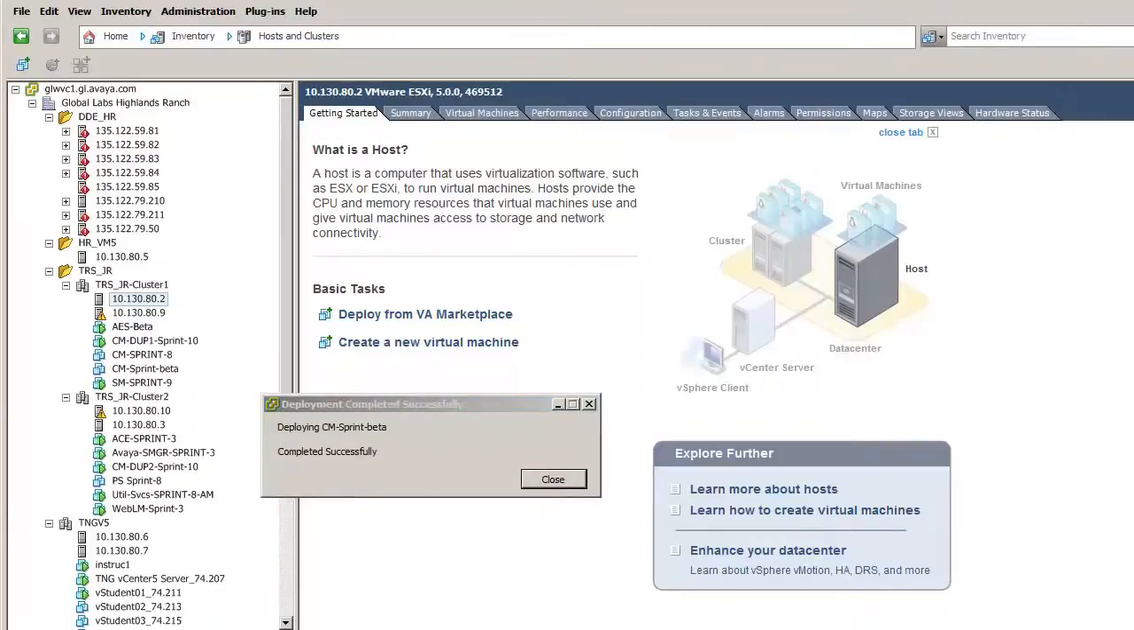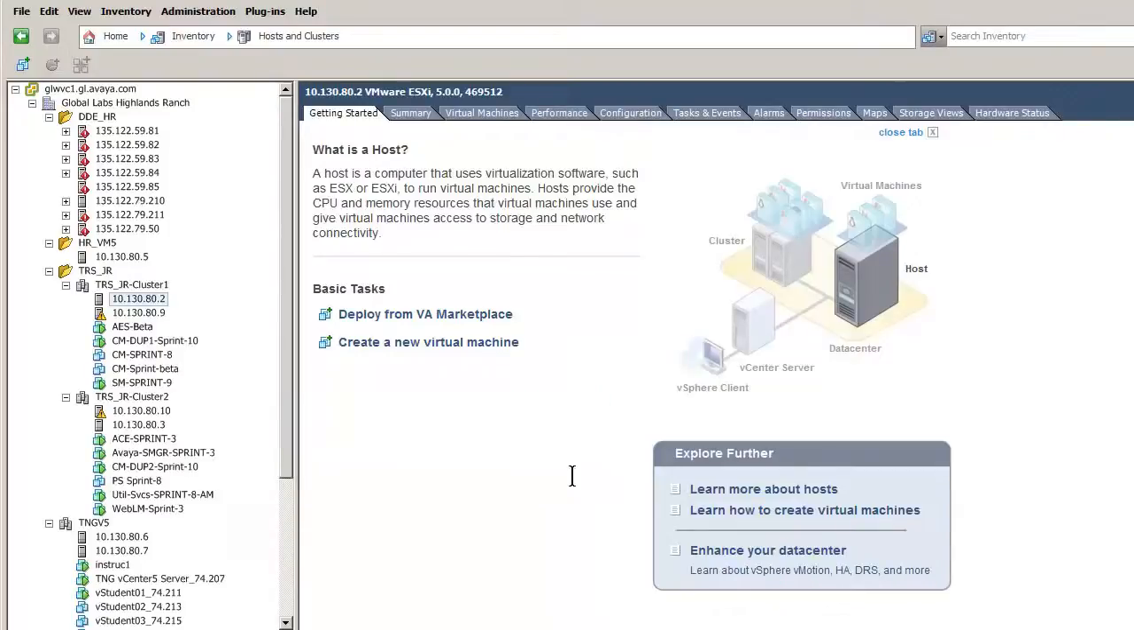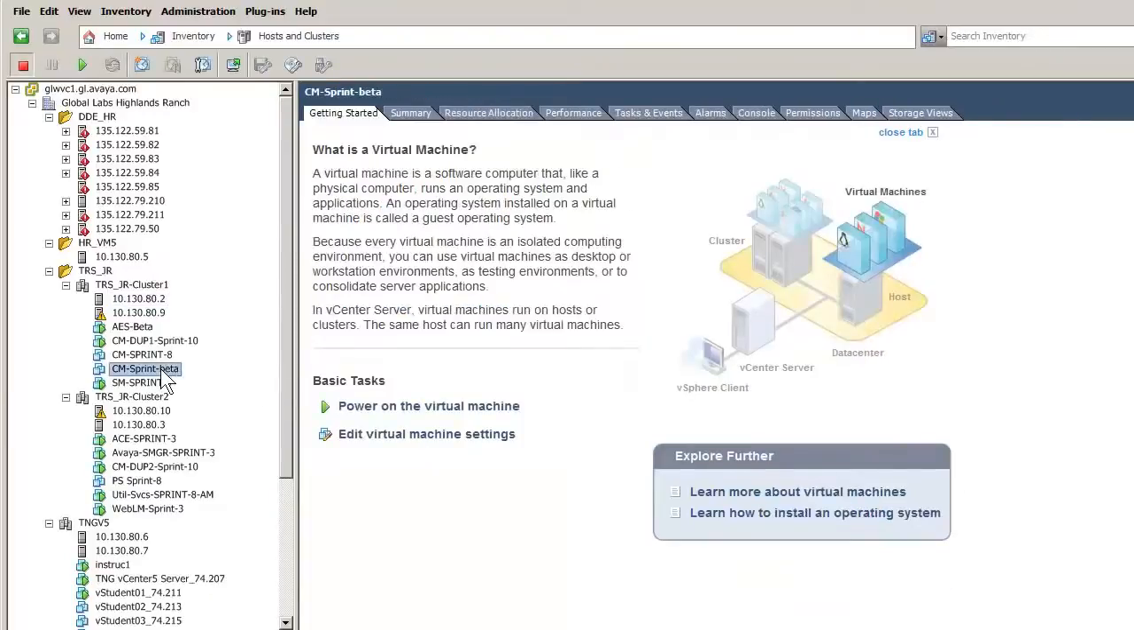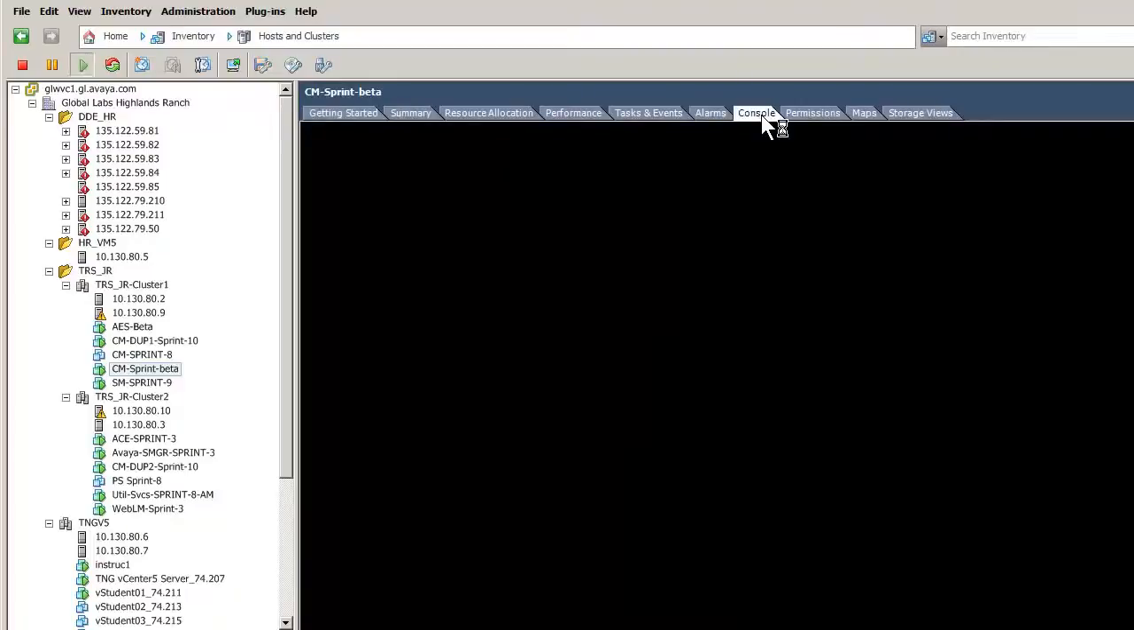The OVA install has completed successfully, and I am closing the completion dialog. The next step is to start the virtual machine. I am doing that by selecting the newly installed virtual machine shown on the left. That brings up the page specific to that virtual machine. I am selecting a link, Power on the virtual machine, and then opening the console tab to watch the machine boot. After the machine has booted, I will log in and provision the IP addressing information.